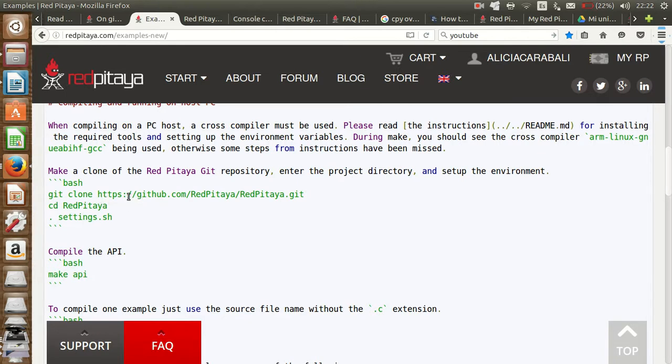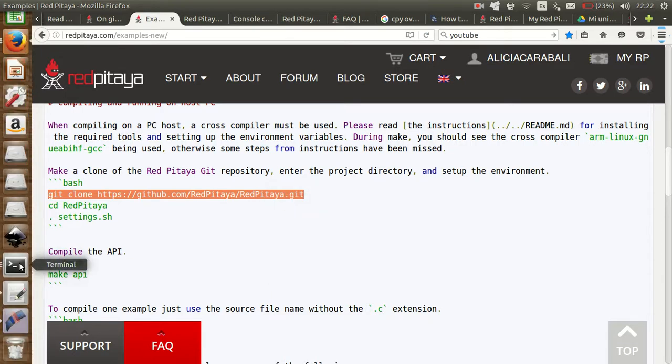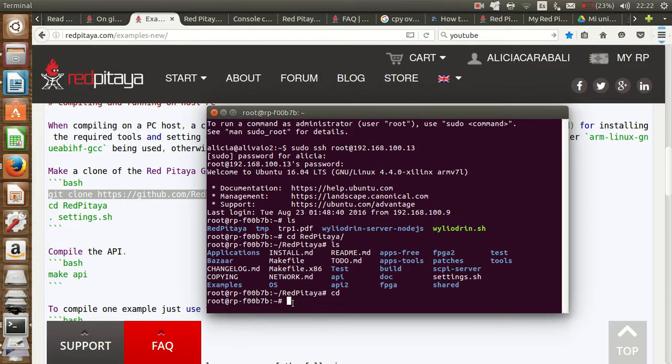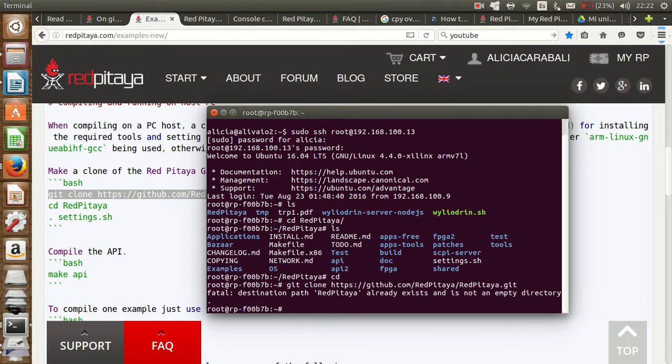https and all this. I'm just going to copy it, sorry, I just did it wrong. And we have to paste it in the terminal. So I just put it here, enter. And if you don't have the folder, as in my case, the repository is going to be copied into your folder. Okay, so that's all you have to do. You just have the repository.